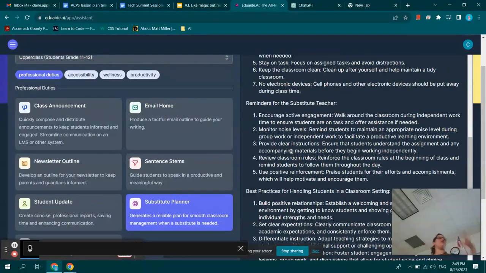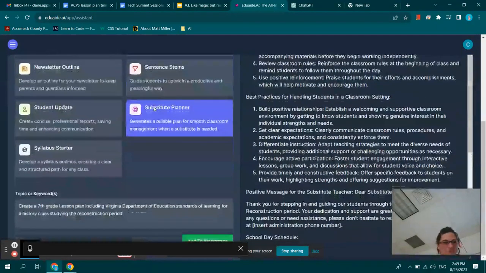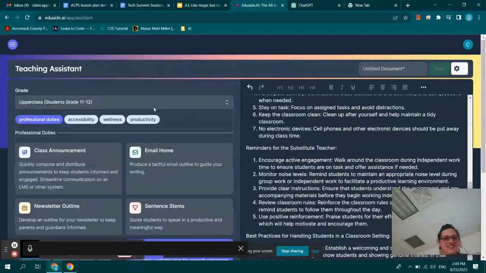So all the stuff that you know every time you have to write a sub-plan, you're like, oh, I've got to write this like 30 pages of sub-plans because I don't know who I'm going to get. Like magic, but real, right? Okay. This is eduaide.ai.